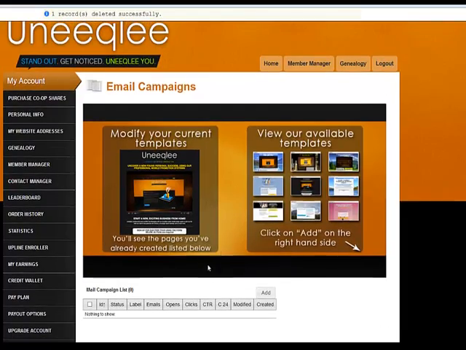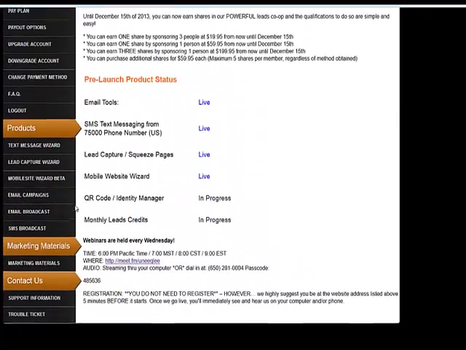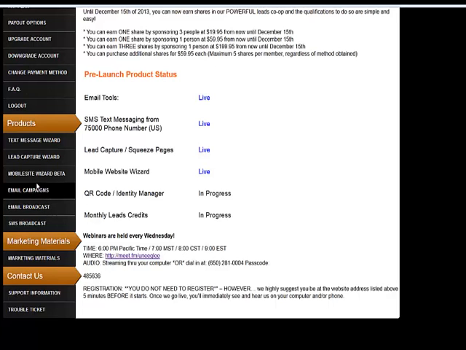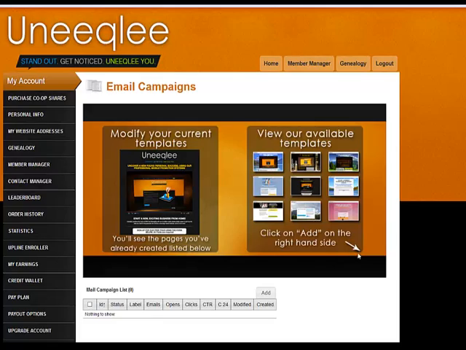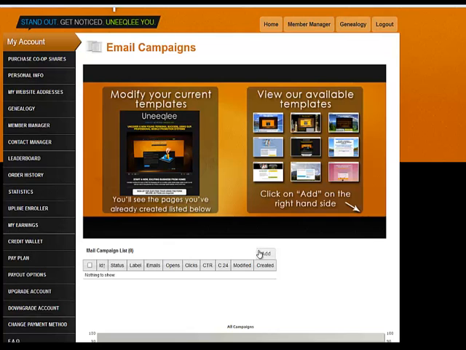So if you were on the home page right here, you're going to scroll down over on the left hand side of the screen to where it says email campaigns. I just want you to click that link. And it's going to bring us into the email campaigns tab. From right there, I want you to click on the add button.